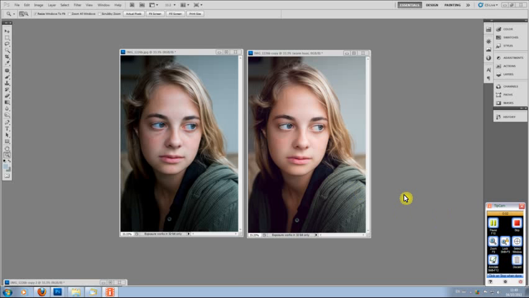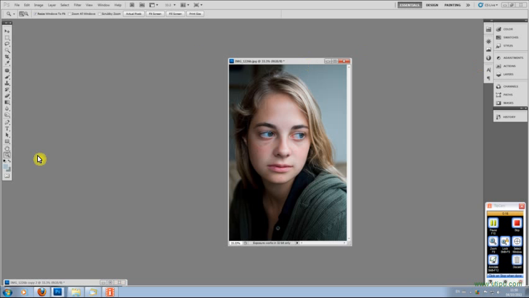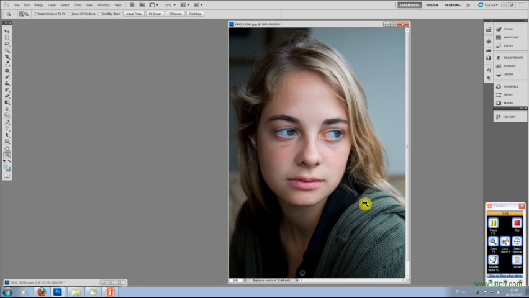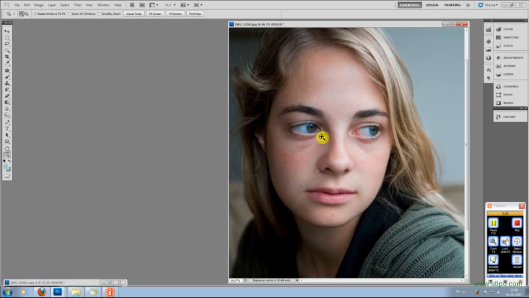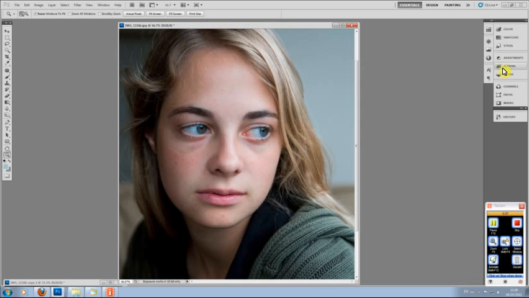Hi, in this tutorial I'm going to show you how I usually edit portraits. So I'm going to start off with this one here and I'm going to show you how to get to this one here. Okay, so I'm just going to close that off and I'm going to take this. The first thing that I see with this is she's got some patches under her eyes, a little bit of uneven skin, so I'm going to sort that out first.